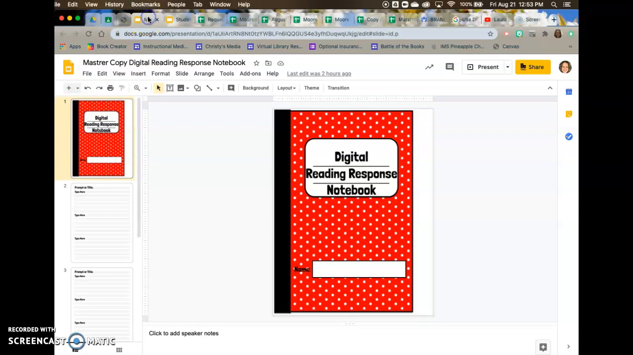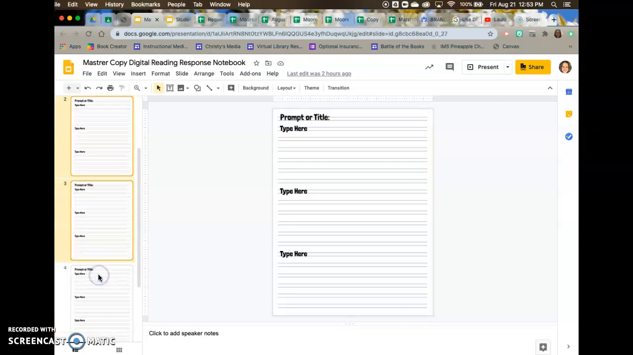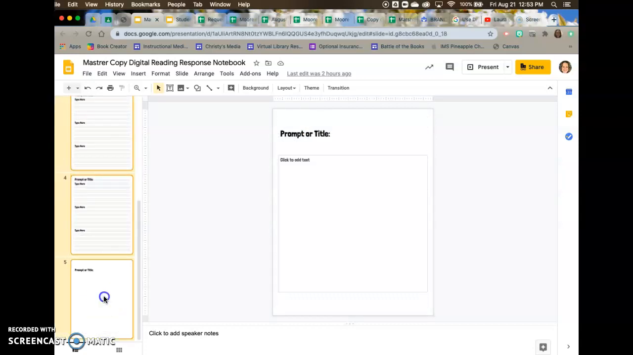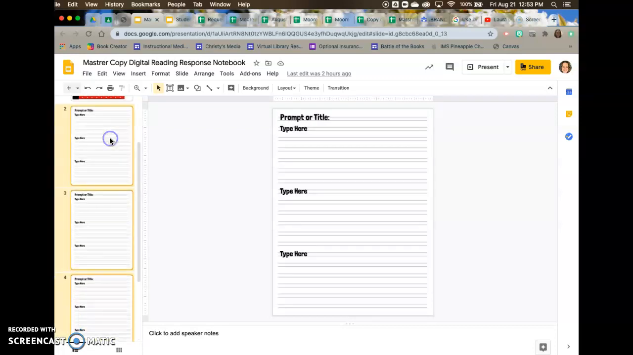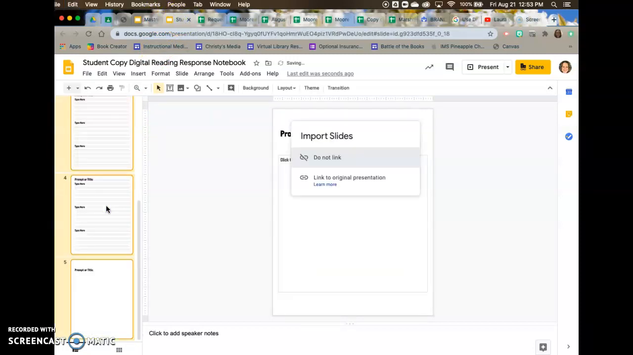I'm going to go back to the master copy, and now I'm going to select all of these by using the shift button and clicking on all of these in the master copy. Okay, and now I'm going to do a Command C on my keyboard, and then I'm going to go to the student copy, and I'm going to do a Command V for a paste.